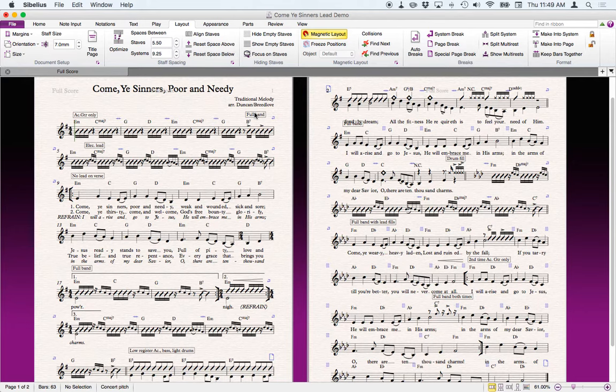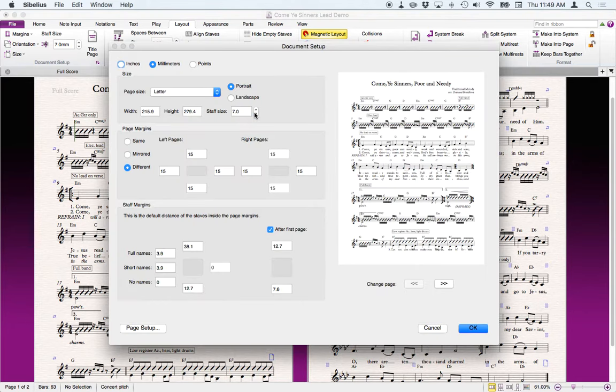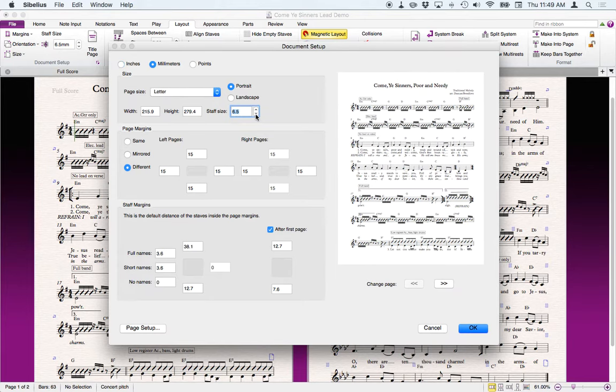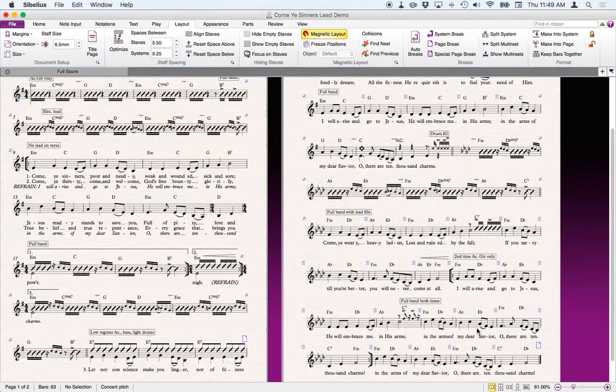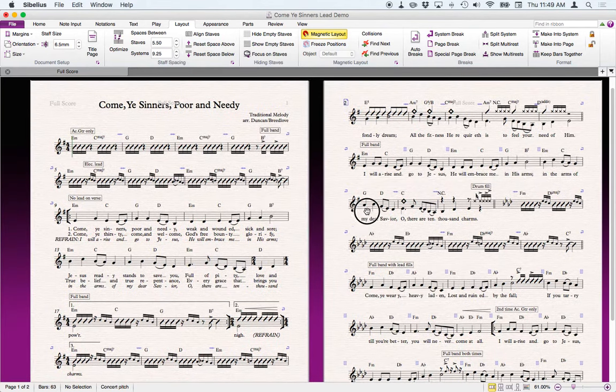Let me show you. If I do Command D, this brings up document setup, and in here you can see some various attributes for the document. This is what you play with right here. The staff size. Bump this down. 7 is a great size, very legible. You could probably get away with 6.5, and that gives us a little bit more room. So let's see how that changes. It does give us a little bit more white space on the page.